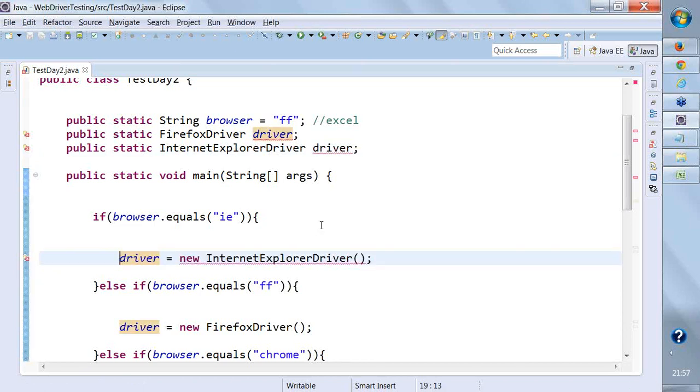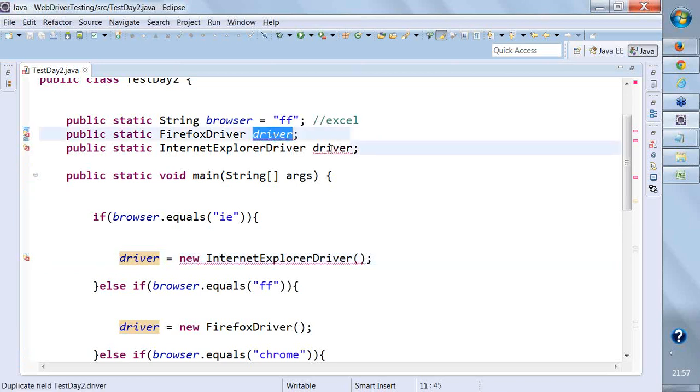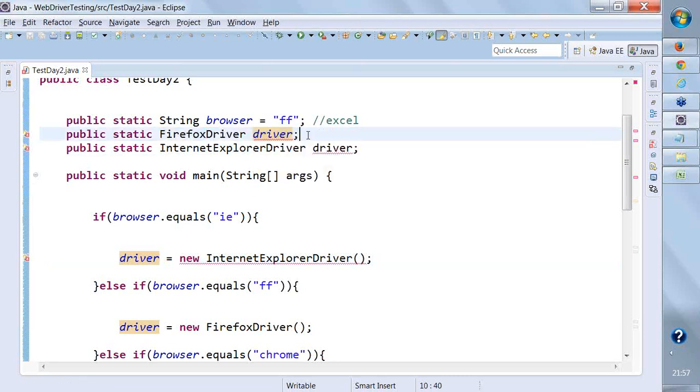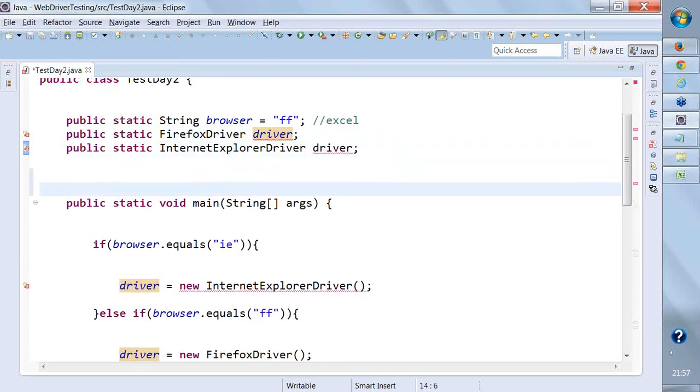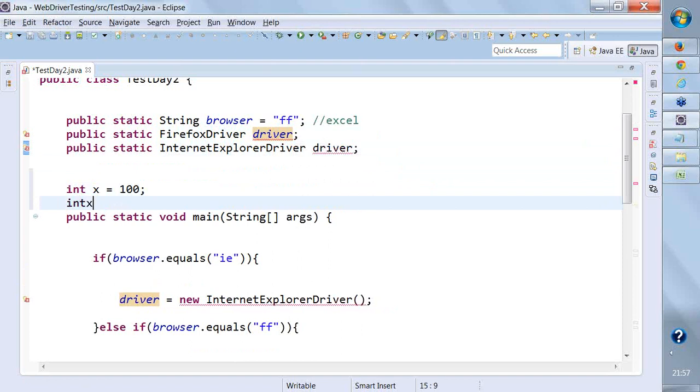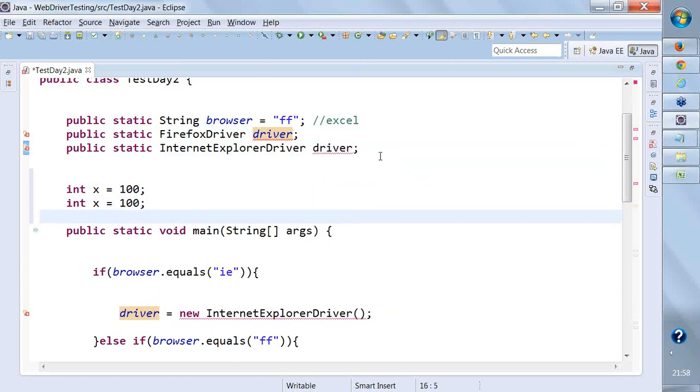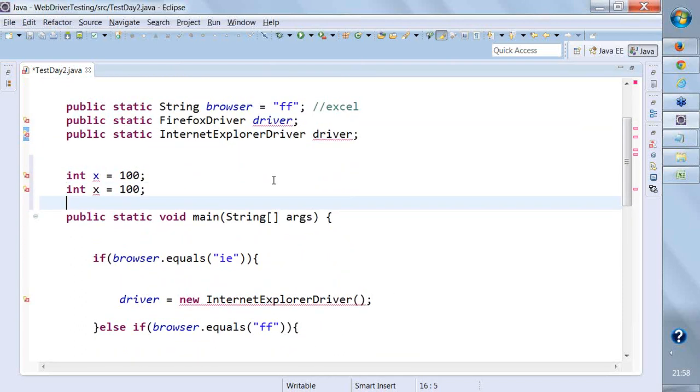I cannot do this because here we are creating two variables with the same name. We cannot create the same variable two times, right? I cannot say int x equal to 100 and then again int x equal to 100. These will be duplicates. So what to do over here? How will I solve this issue?